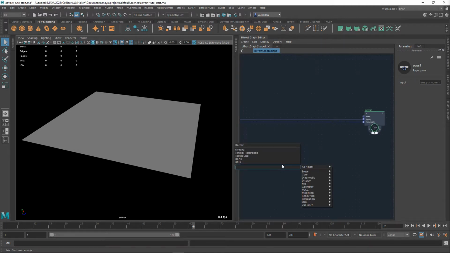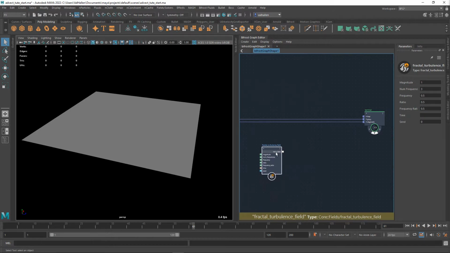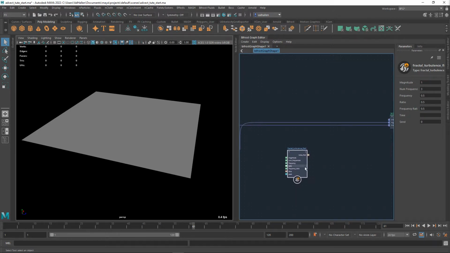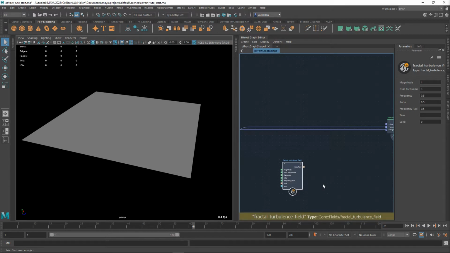So I'm going to build a fractal field. Fractal turbulence field. There we go. It's not doing much right now. It's just sitting there permeating the universe. Watch my video on fields. I'd like to be able to see this.